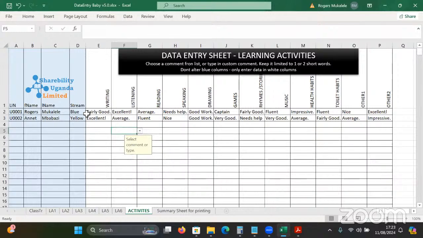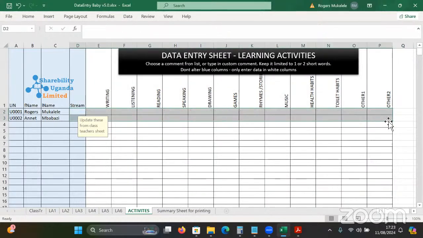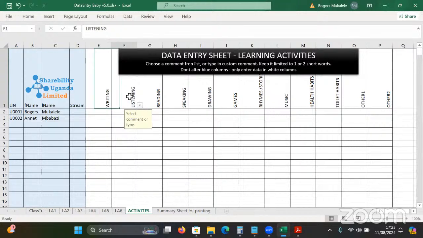So for here, you just come here and you select for each. We have put here the learning areas, so if you want to choose another learning area, you can always choose another one and put it there. So activities.